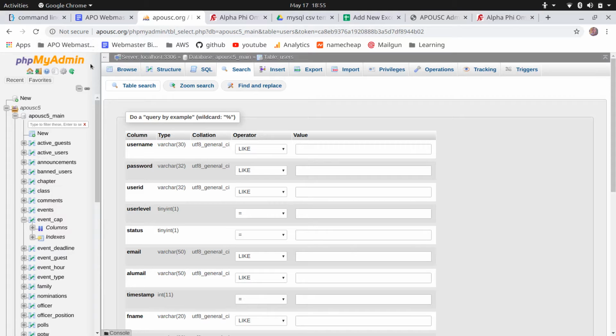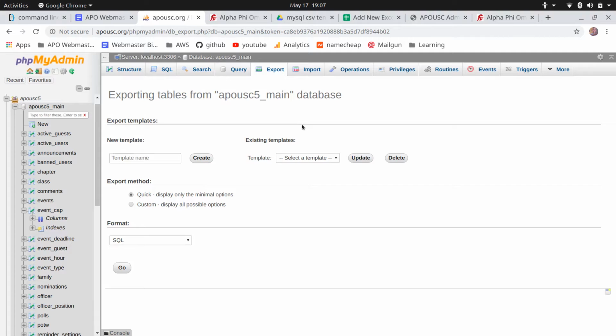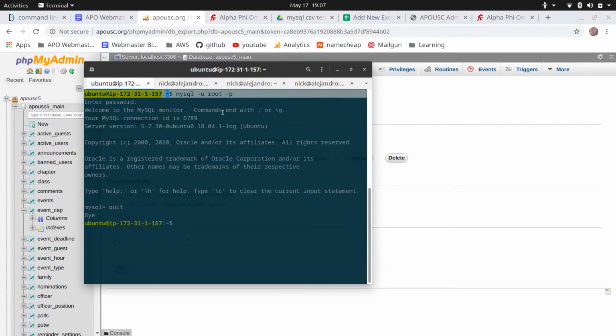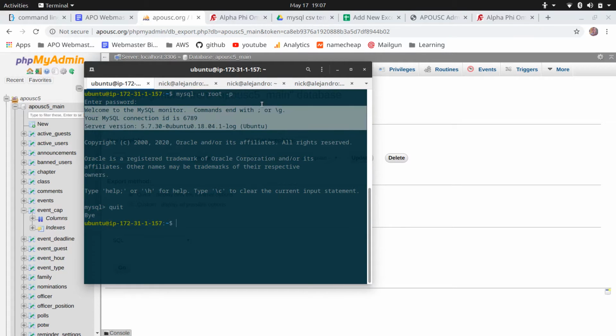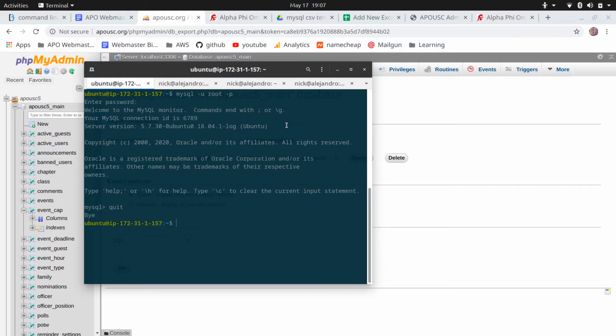So yeah, phpMyAdmin is a really useful tool. It's a lot more intuitive than a command line interface. Something to keep in mind is that any changes made here in phpMyAdmin or through the command line interface will reflect in live changes to the database and may make parts of the website inaccessible or corrupt parts of the website, such as the list of events and whether or not people can log in and stuff.